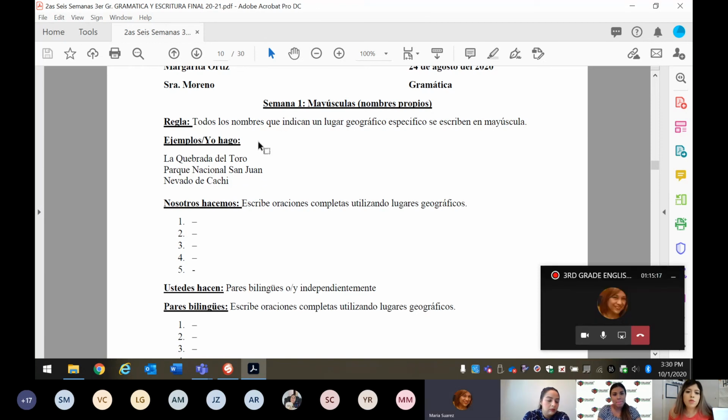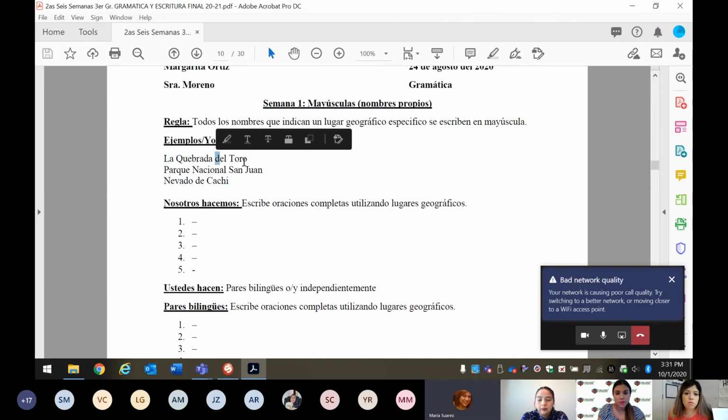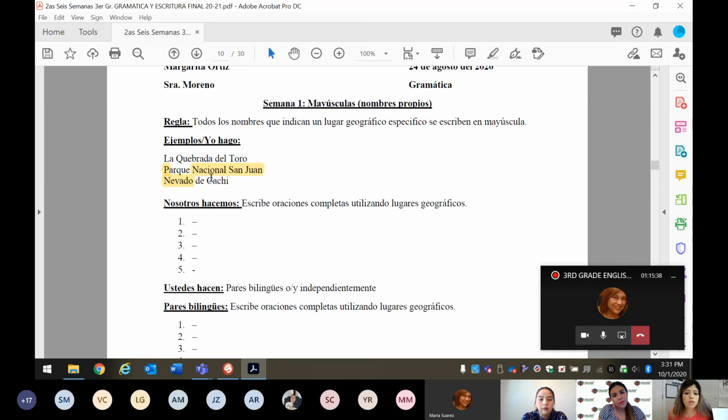Right. Y luego les dices ejemplos de estos, which is why it says yo hago, because it's your direct instruction, you do, I do. La Quebrada del Toro, y como ven, ¿verdad? Empieza con mayúsculas, porque es un lugar geográfico, ¿verdad? Parque Nacional San Juan, y ahí están viendo las mayúsculas. And you can add little things, like if you want to highlight it, you can highlight it, right? I would probably do it, just to show a visual. Okay. Like highlight all the... Y luego, Nevado de Cachi, o sea, and that's your direct instruction.